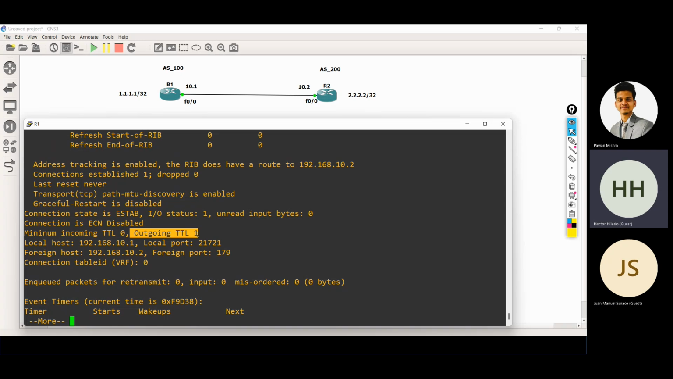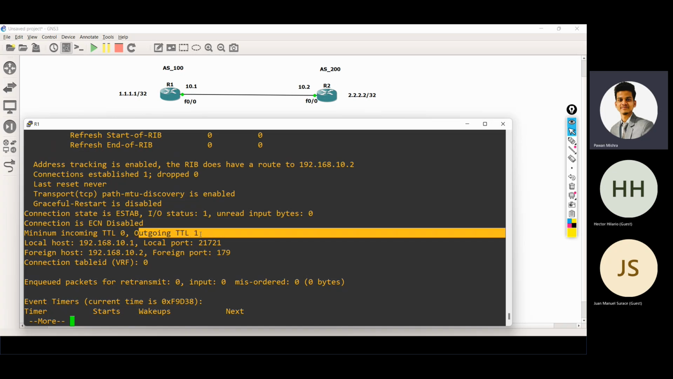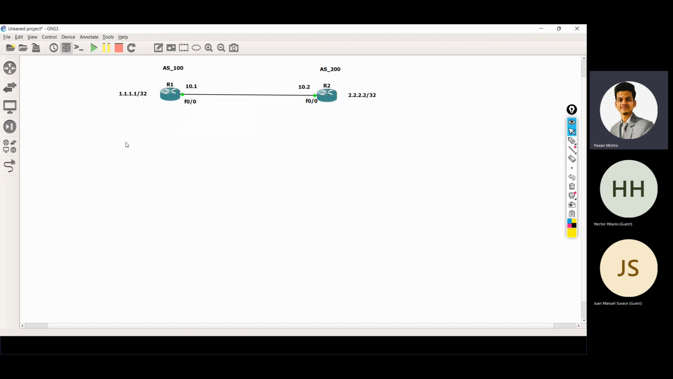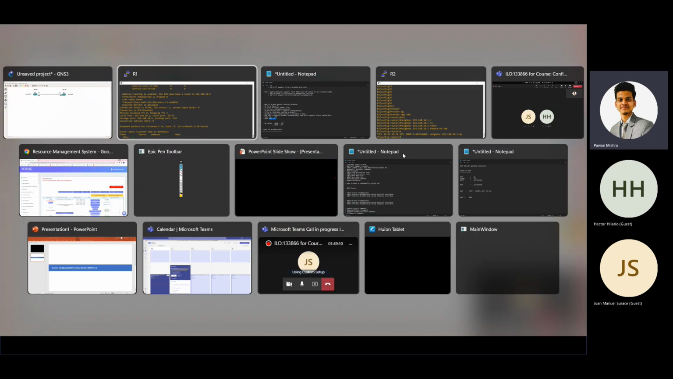Okay. If you make IBGP neighborship and check the same here, it will show you 255. And it will show me the foreign port number is what? 179. So yes, there is one more concept in BGP actually. I'll show you in R1.